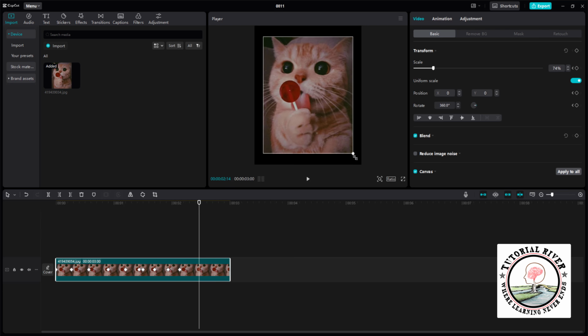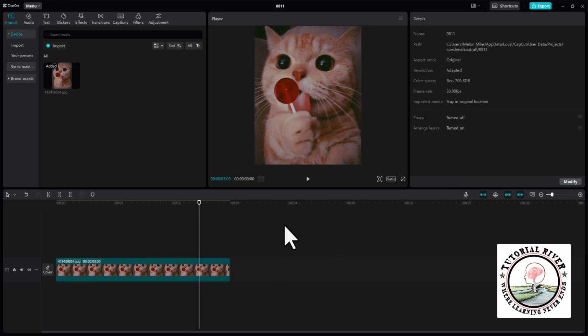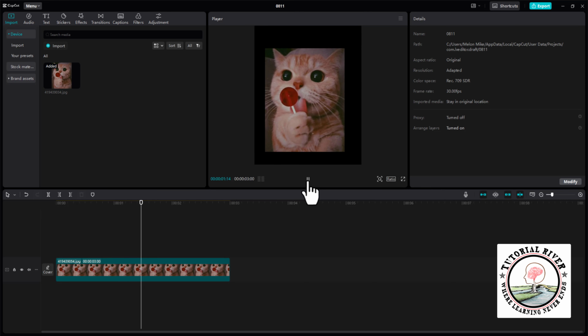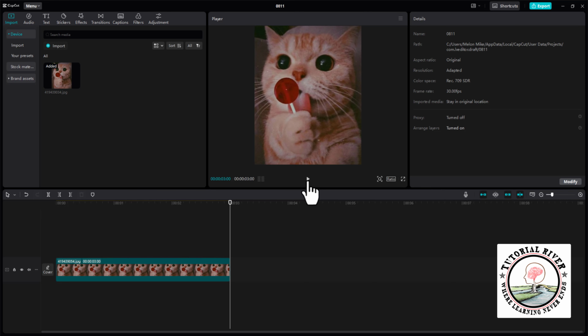Once you have set all your keyframes and movements, hit play to preview your work. And that's it. You have just learned how to make images move in Capcut on your PC.